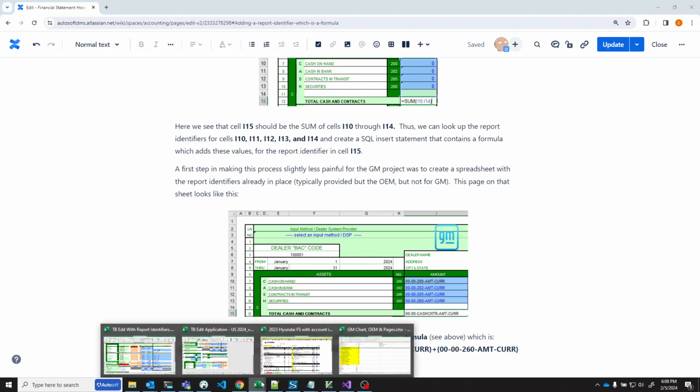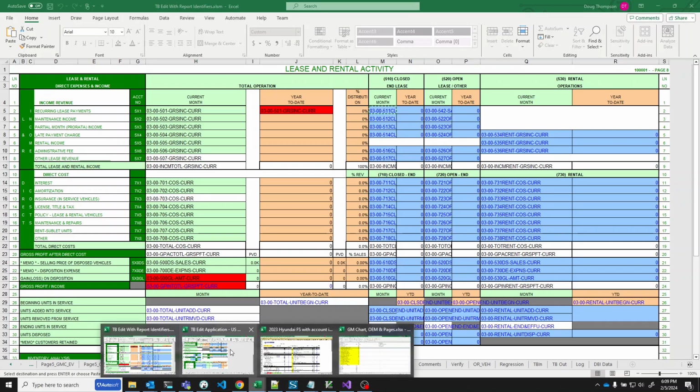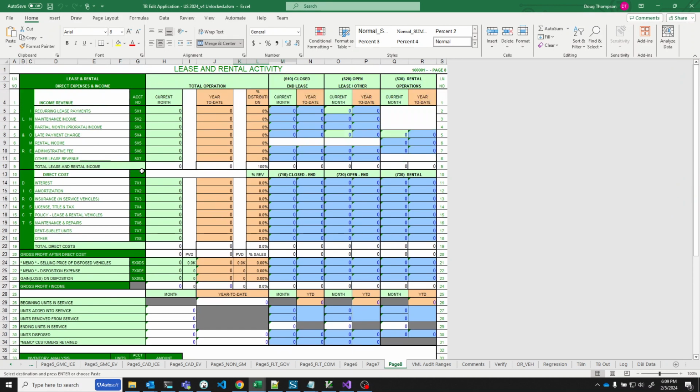So just very briefly, in cells like total lease and rental income, let's look at the actual TB edit financial statement. This is the original TB edit, the one without the report identifiers. If you double click in these cells, actually that one doesn't seem to work, I may have messed it up. Here we can see that it has a sum, and Excel will indicate which cells we're actually adding up. Sum means to add up, and the range of cells here is outlined in blue.